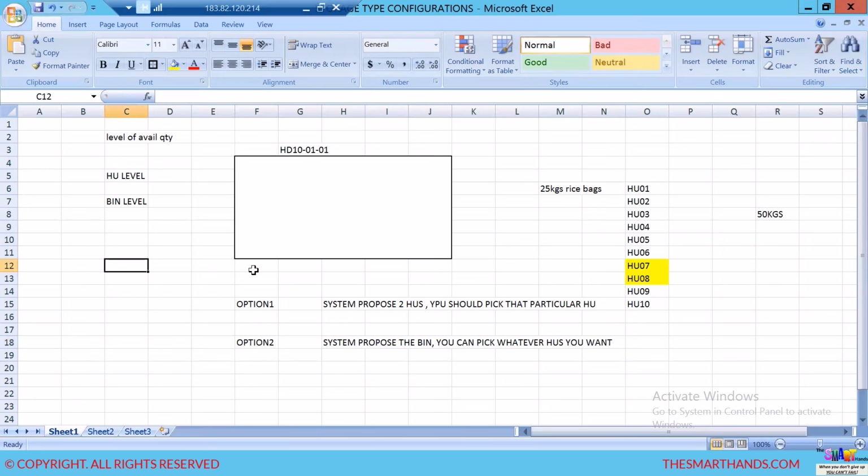Assume I have only one material with limited quantity, only one HU.